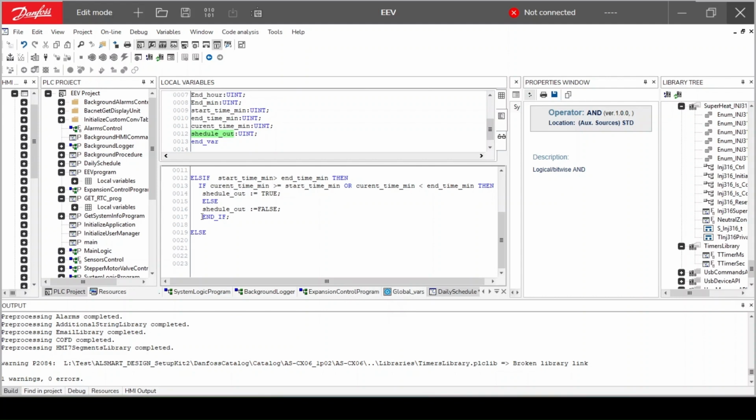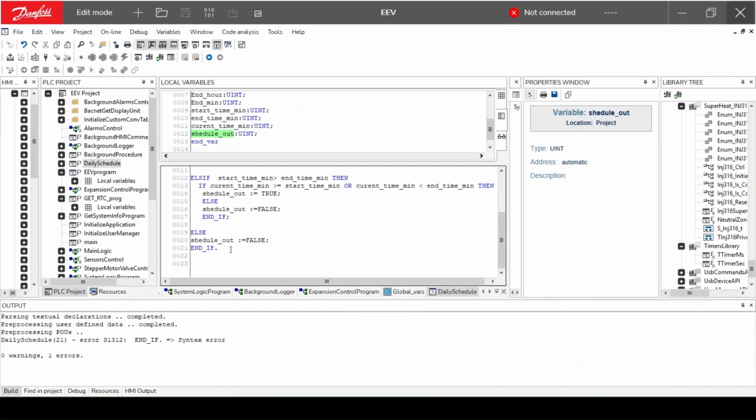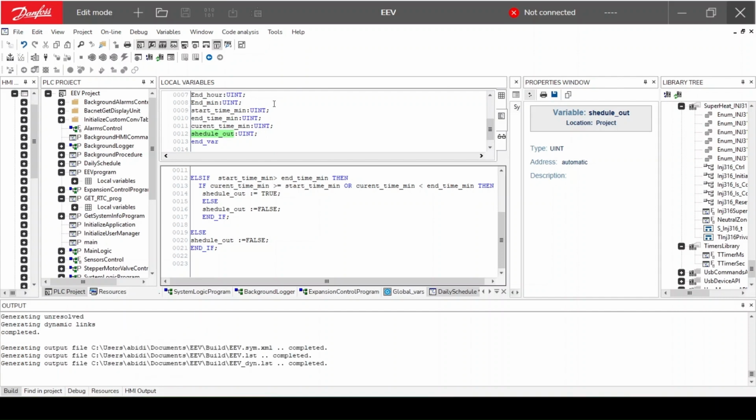Else, if these conditions are not true, for example, here we use the less than and greater than only. And if these two conditions are not true, if, for example, they are equal, then schedule out will receive false. And if. Okay, here we have a common situation.